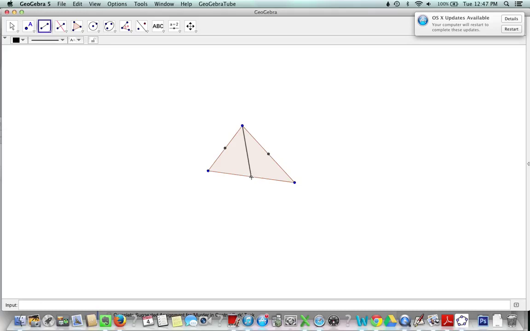And that's called a median. So that's my first median of my triangle. My second median goes here and then across to here. And my third median goes from here and over to here. And as you can see, there is a point of concurrency right here in the triangle. And it is right here. And that is my centroid, or my center of gravity.